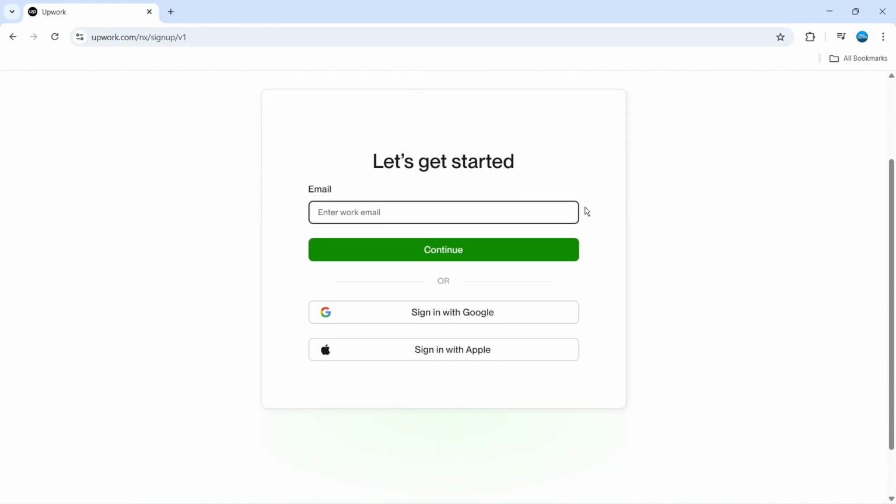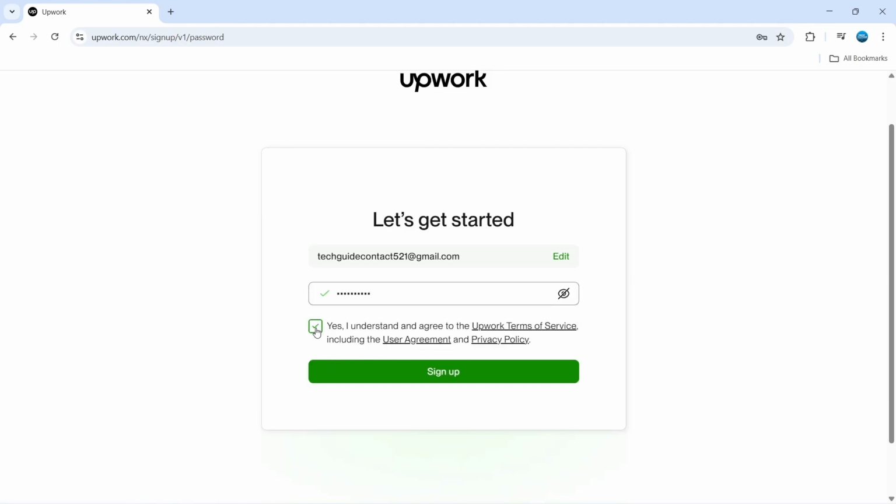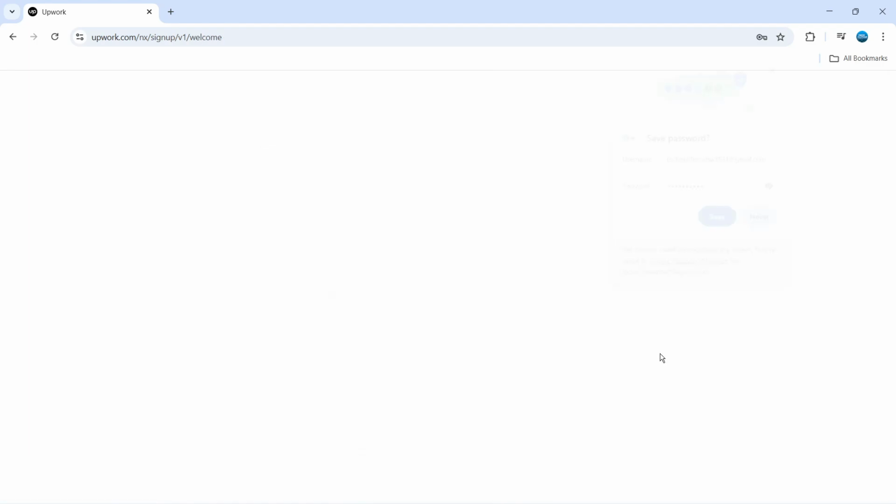Now at this point you can enter your work email, so you just want to enter the email that you want to sign up with, and once you've done that, go ahead and click the green continue button. Then what you can do is go ahead and create a password. After doing that, make sure to tick the box to understand and agree to the Upwork terms of service, including the user agreement and privacy policy. I've already read through this, but of course you can click any of those links if you want to read through, and then what you want to do is come and click the green sign up button.